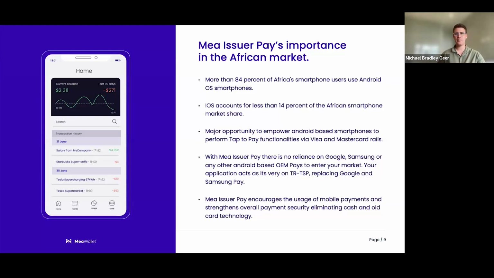Another really important factor here is that we don't have to wait around for Google or Samsung Pay or any of the other Android Pays to enter our market. We can simply go ahead, get in touch with MeaWallet, and we can start our journey with our TSP and Tap to Pay solutions. So we can remove and replace both Google and Samsung Pay. No need for us to apply and wait for these global entities to enter the market. Lastly, Issuer Pay really does encourage users and cardholders, and of course mobile payments in general, to ensure that we can eliminate cash and of course older card technology. So it is pushing us into the environment of new innovative technologies and digital payment technologies, which allows us to strengthen security, but also to ensure that we have maximum efficiency in our payment processes.